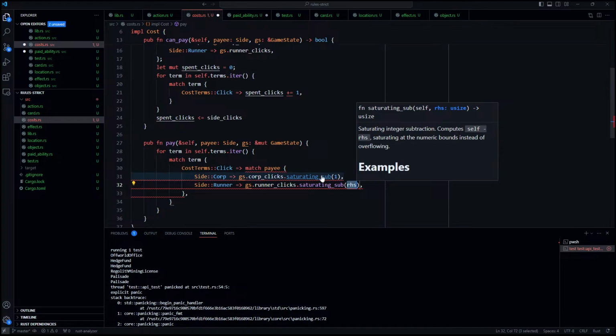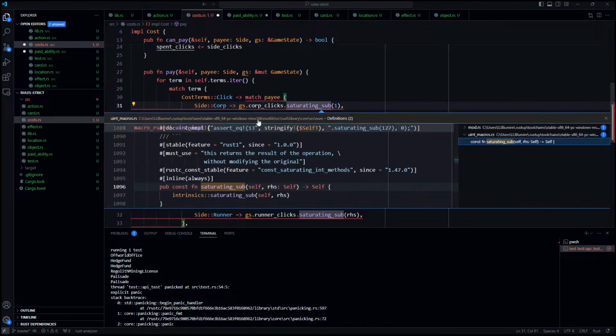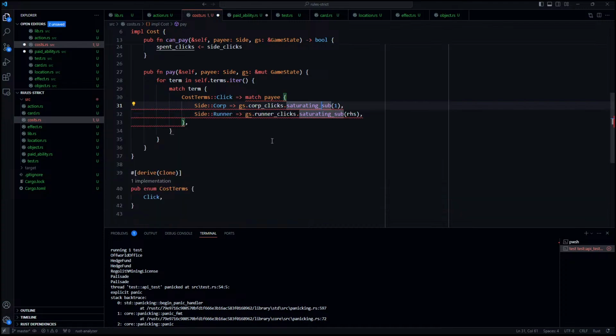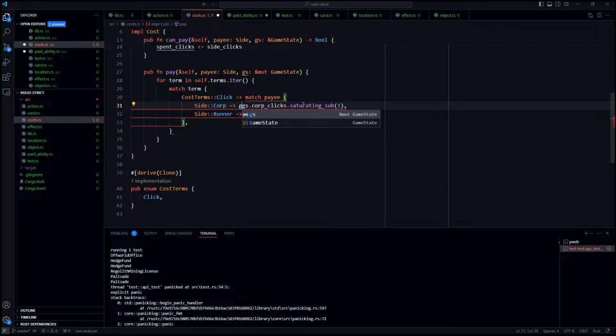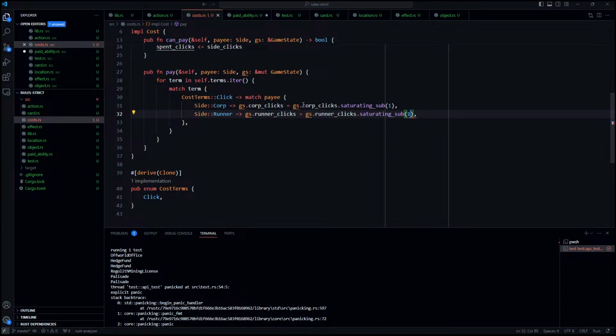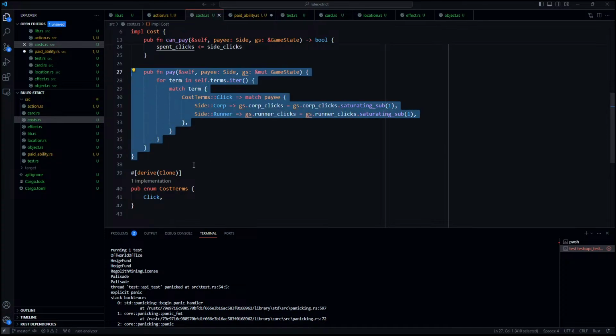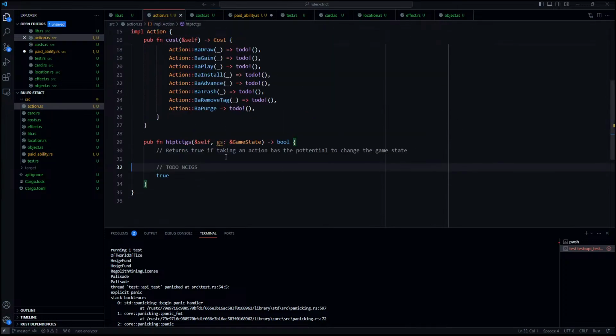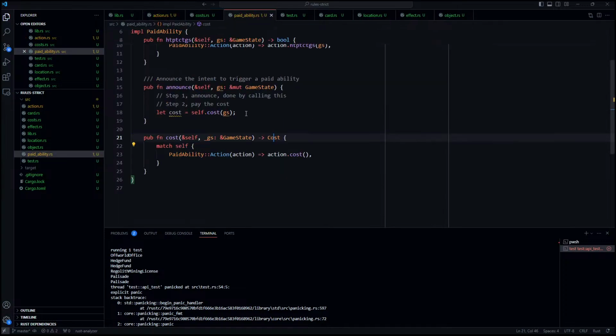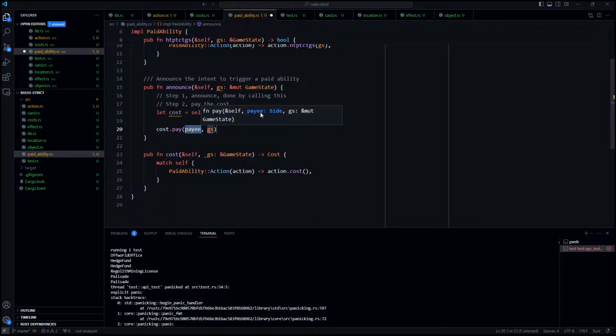Saturating sub isn't in place. It's must use. Is there an in place version? No. So gs.corp_clicks is equal to gs.runner_clicks is equal to saturating_sub 1. Okay, that pays the cost. So now in our paid ability, cost.pay.